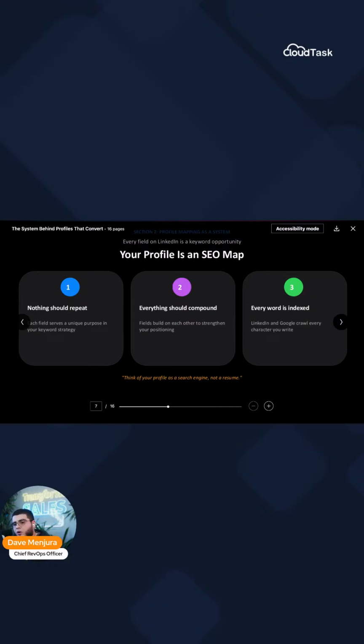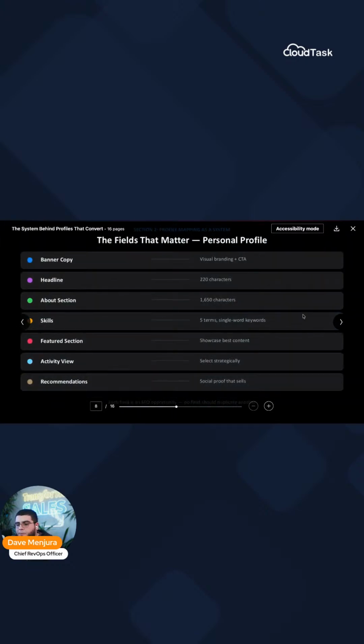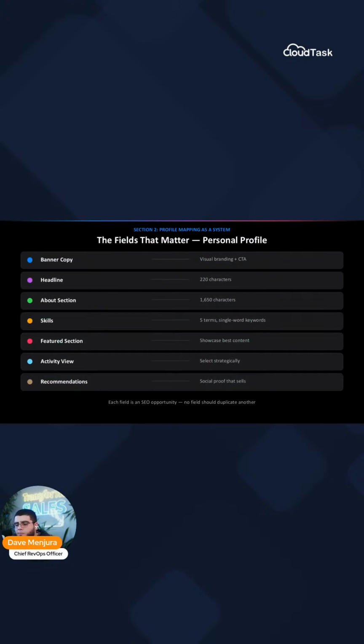So one of the things that I always recommend is things that might not apply for you directly, go and influence the team so they can use it. And if you're an SDR, you also benefit because there's more people coming into your website. So there's fields that matter in the personal profile. I usually follow this framework.